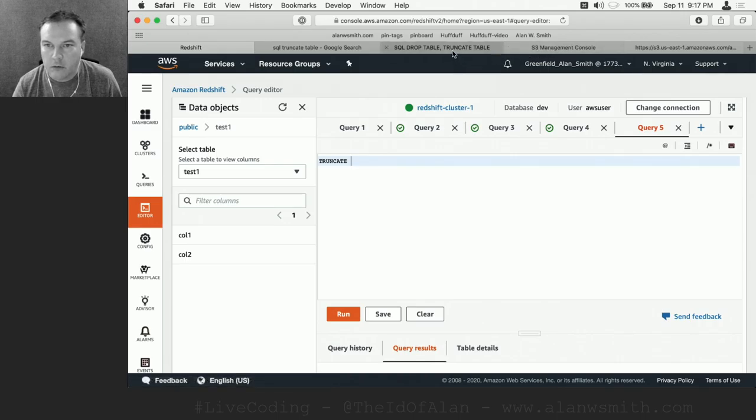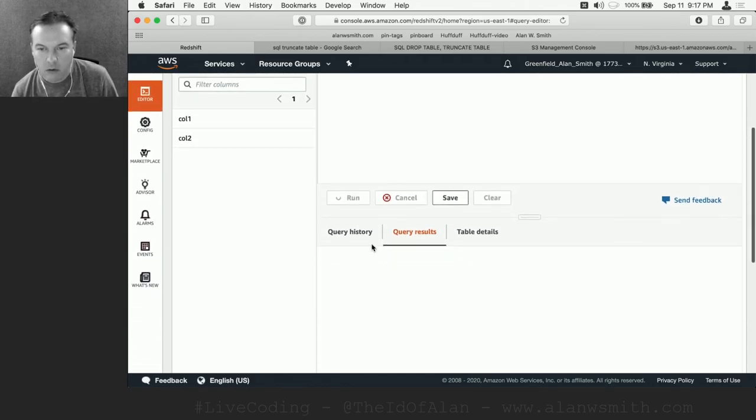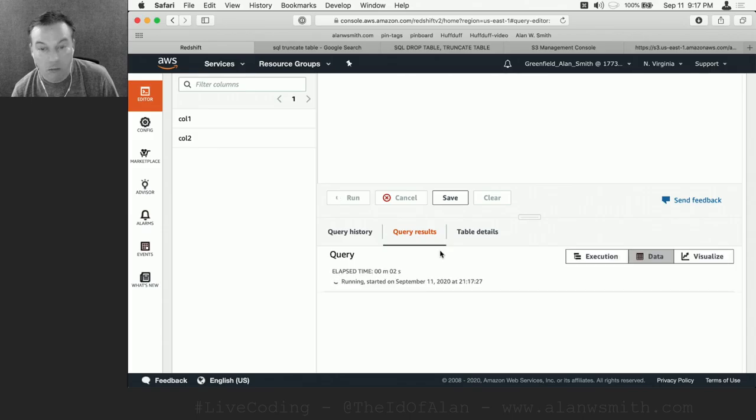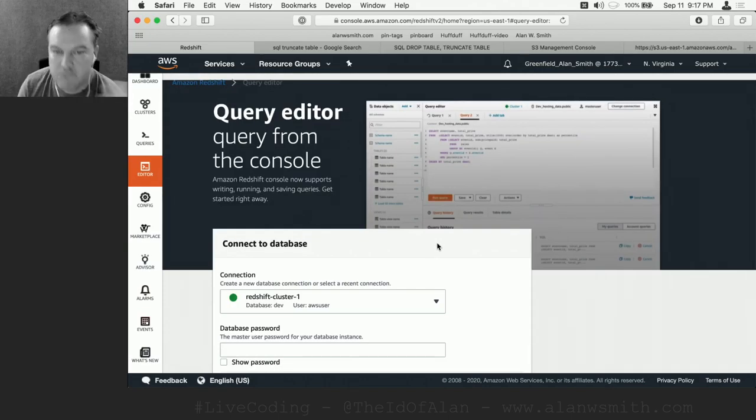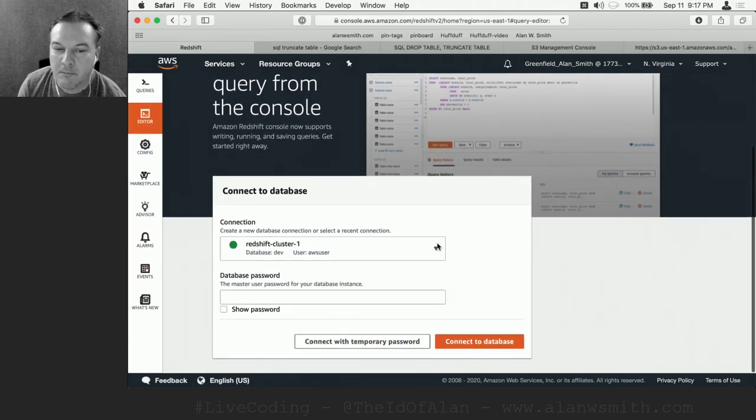Spell truncate, T-R-U-N. I don't think that's gonna work because it's not highlighted as a keyword. It's not yet angry yet. That's kind of weird.